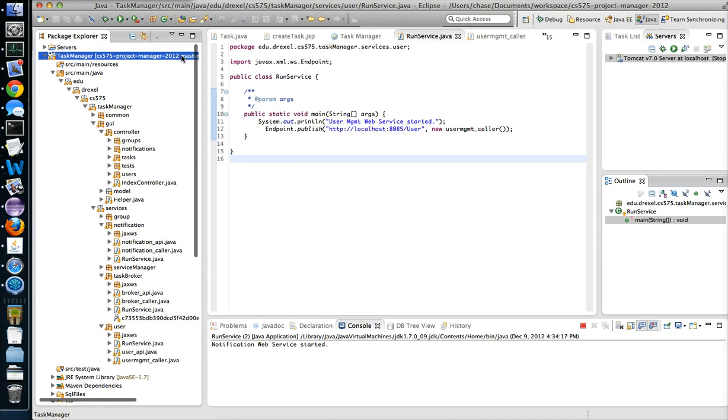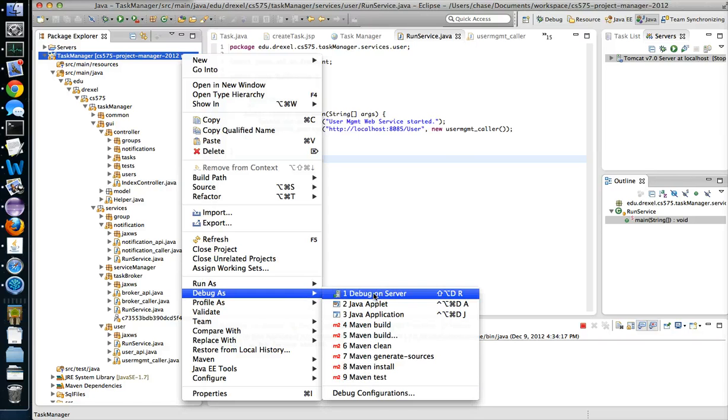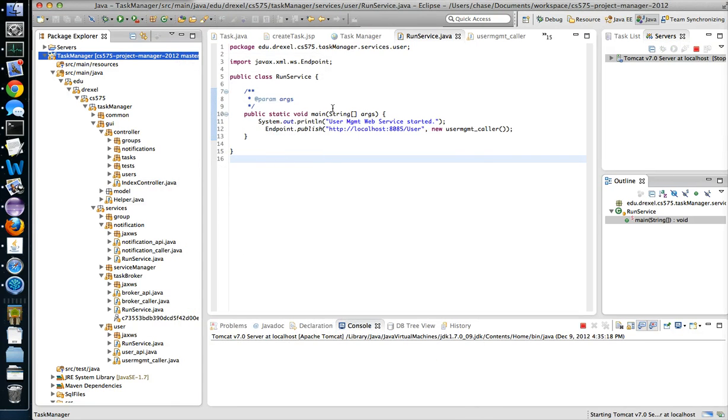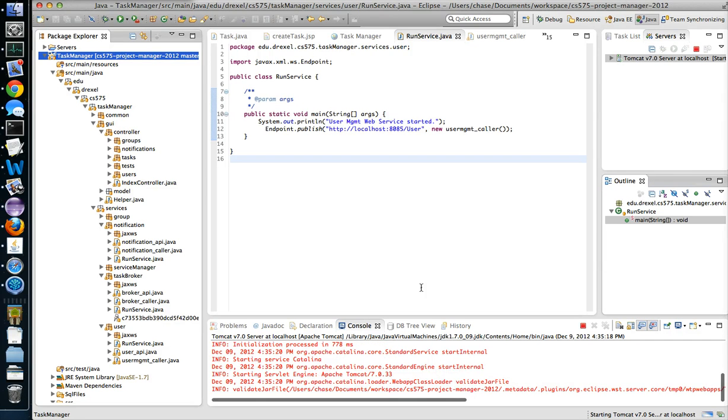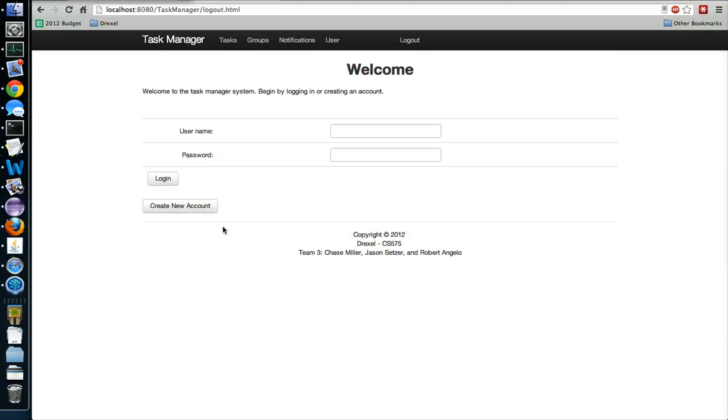And now we're going to go ahead and start the Spring MVC web app. We're going to debug it. And once this is done, it'll pop up a window, but we're going to do it in Chrome because Chrome is just better. Alright, so you can see localhost 8080 task manager. So when you go to it, it brings you to this index, this login page.